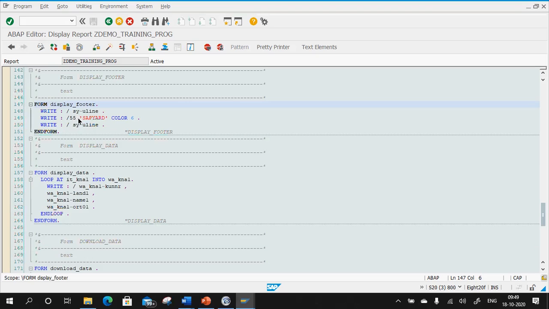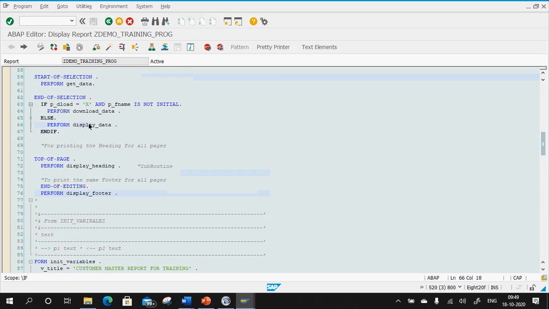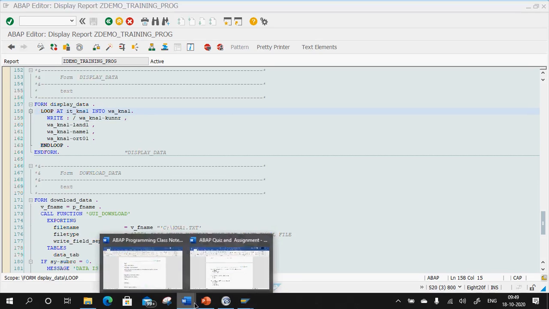So if you see, display footer, write psi u line, then SAP yard and psi u line. And for displaying the data, I had created one more subroutine. Loop at internal table into work area, and I am displaying the entire data. Since my requirement is to display the entire data in a customer report, I need to loop at internal table into work area.